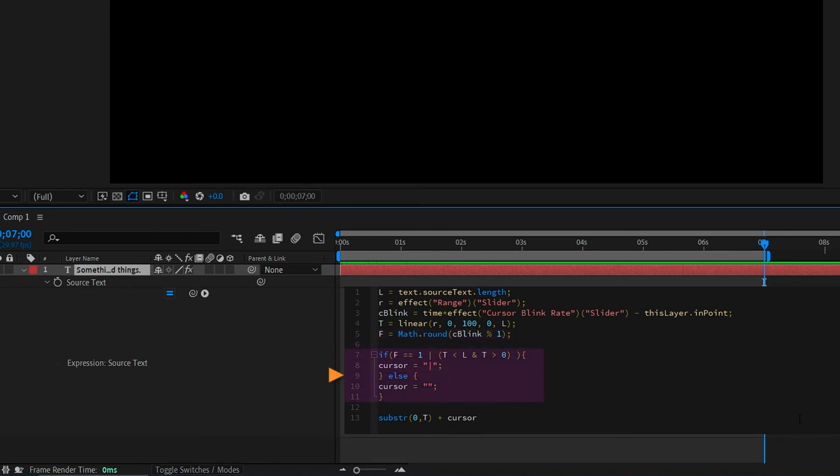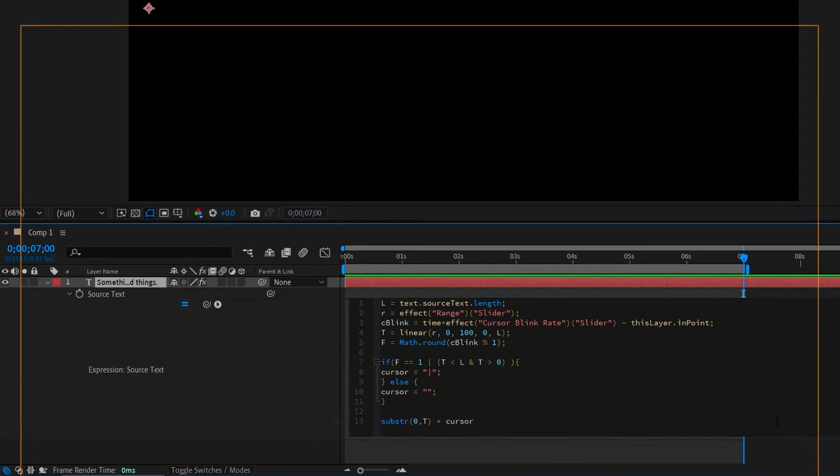The following if-else statement controls the blinking cursor itself. While F is equal to 1, or it's actively typing on, display the cursor character. If not, don't display it. And finally, the substring function outputs the final result. It starts with the very first character, character 0, and outputs the remaining as T ramps up. We simply add the cursor at the end of the current string.